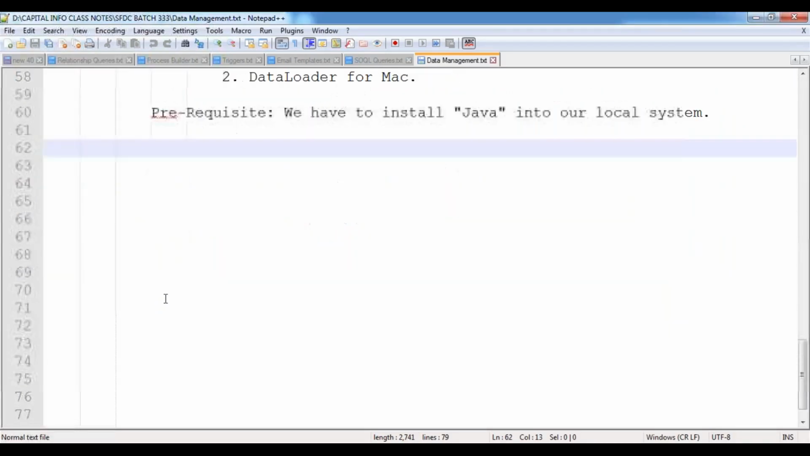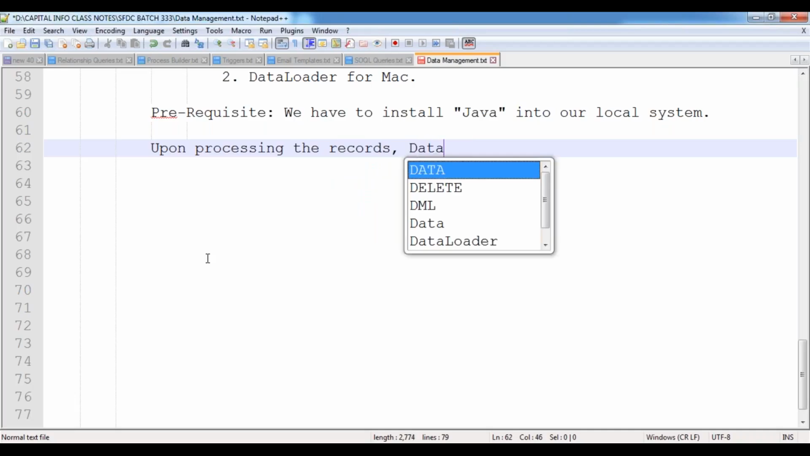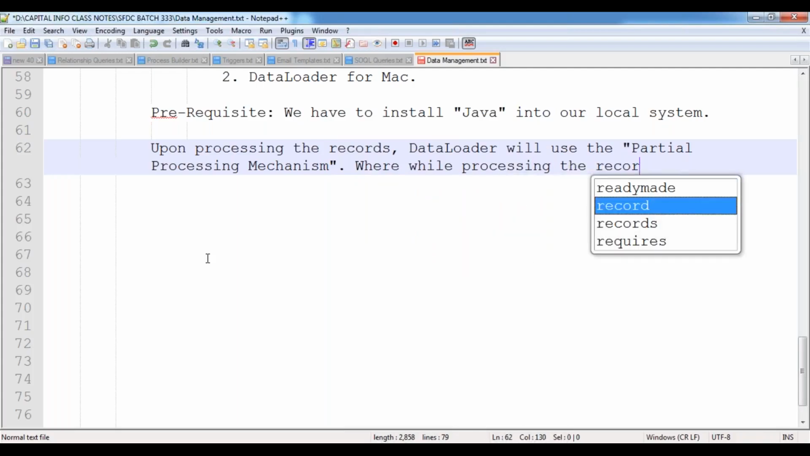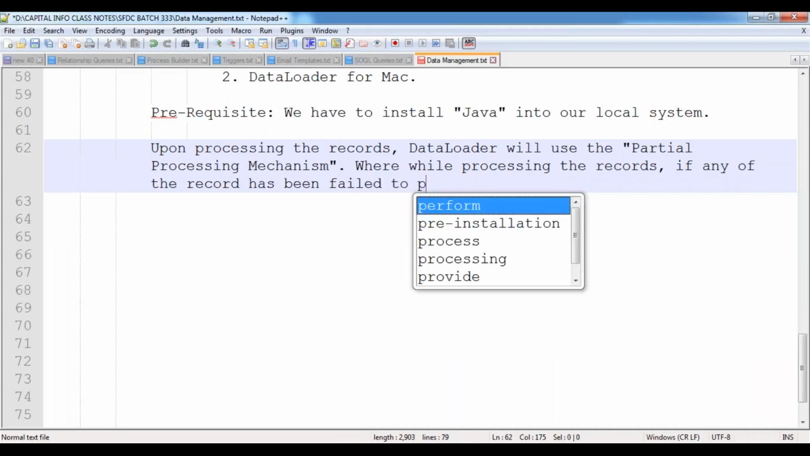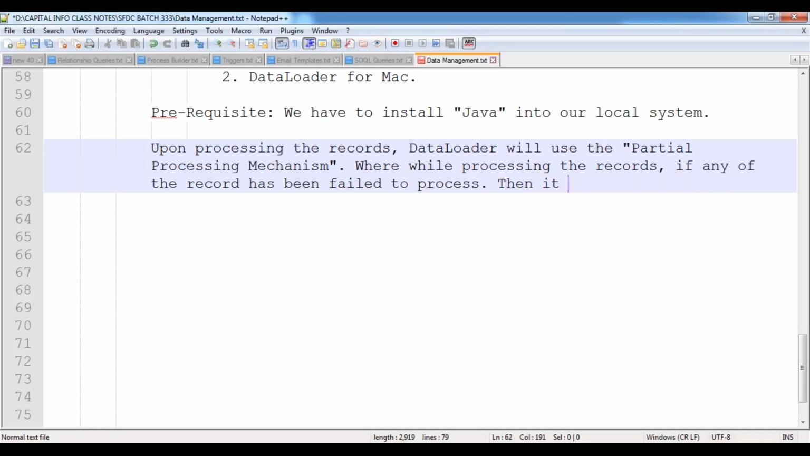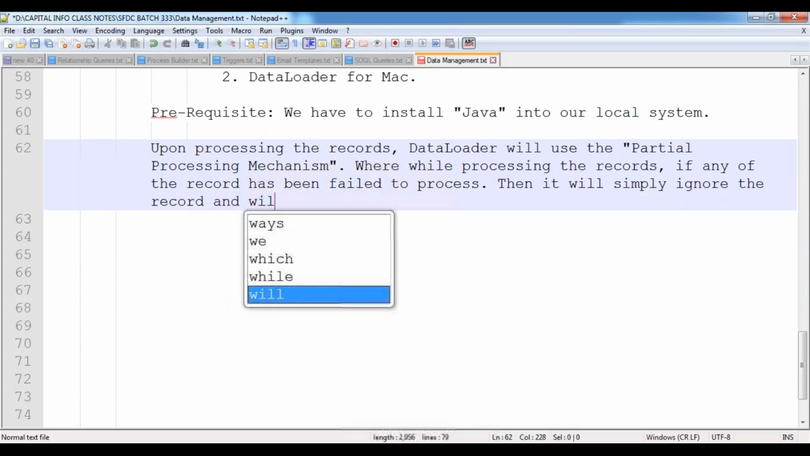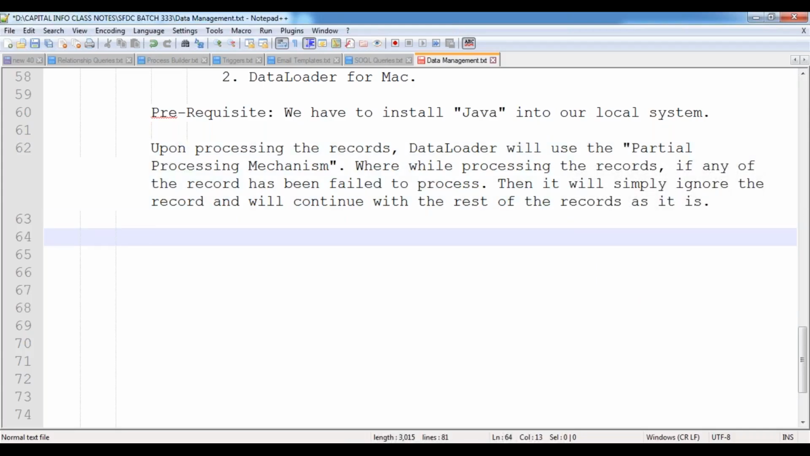Now, upon processing the records, data loader will use the partial processing mechanism, where while processing the records, if any of the records has failed to process, then it will simply ignore the record and will continue with the rest of the records as it is.